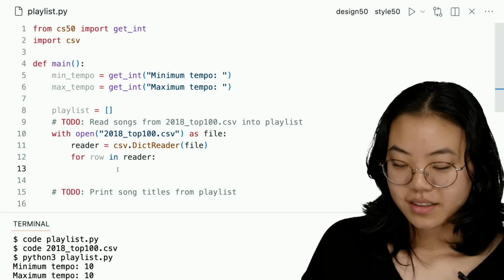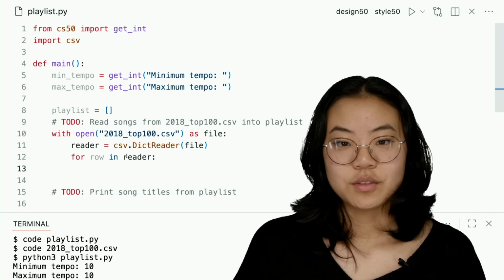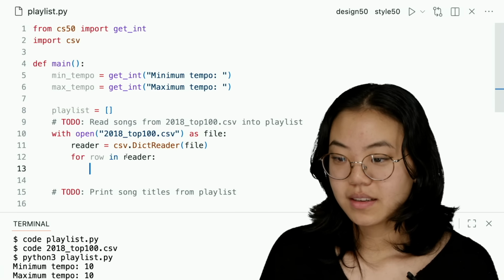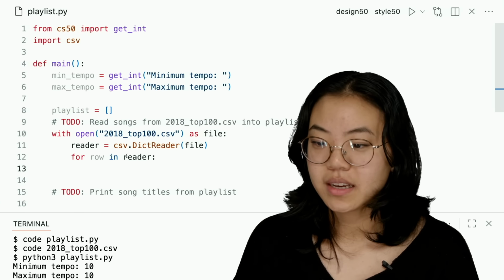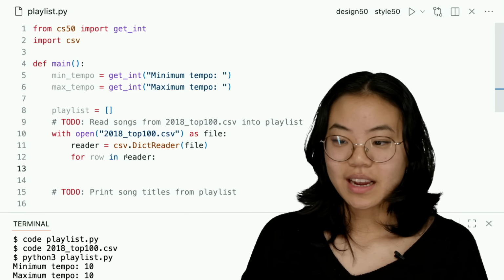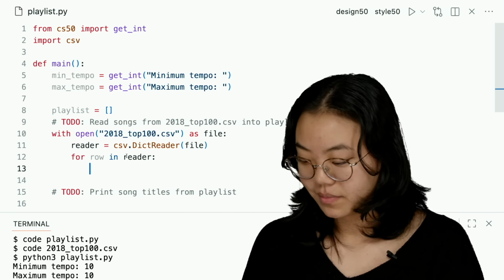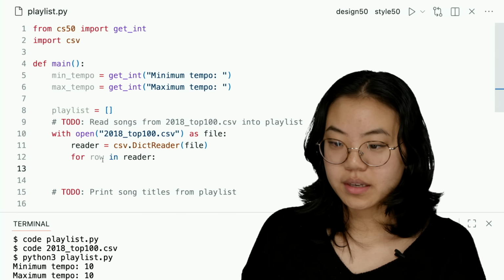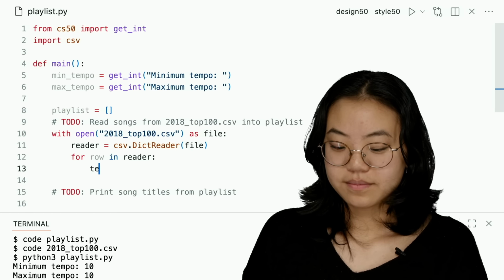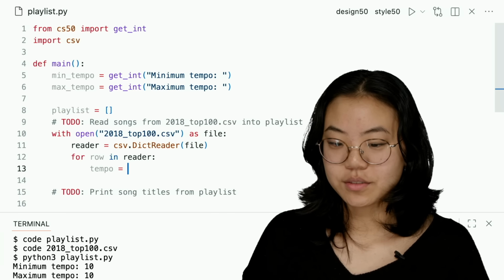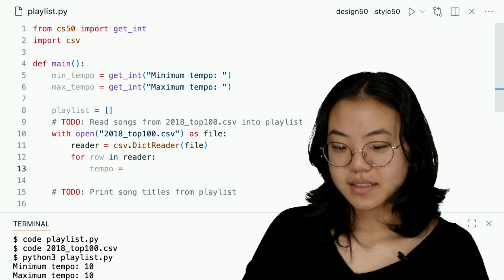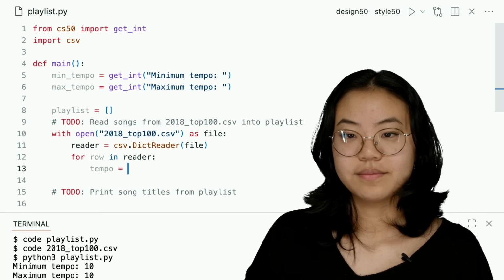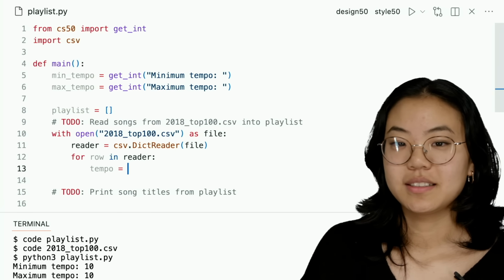So now that within this, I have access to the dictionary of my song. And I want to check if the tempo is less than the maximum and more than the minimum. Okay, so how might I get tempo from the row I'm on? Let's say I want to store it in a variable called tempo. How might I get the tempo from the dictionary?